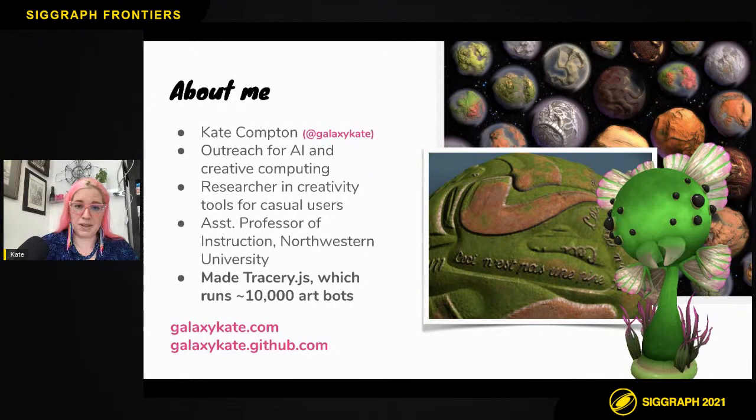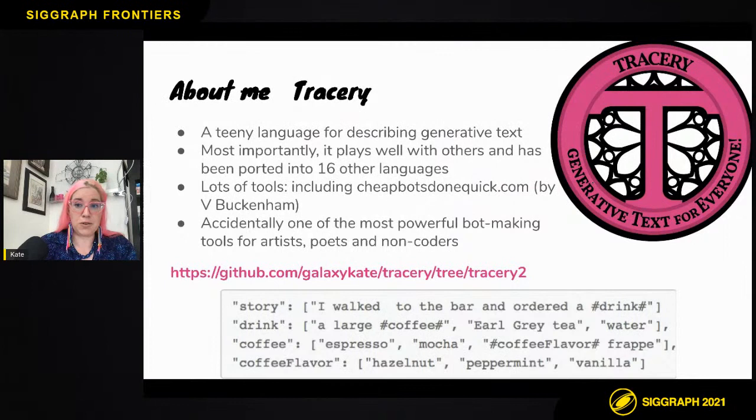This talk is really not about Tracery. It's about bot making, but Tracery will be one of the lenses that we'll be looking at bot making through. Tracery is a teeny little language for describing generative text. You can see an example down here at the bottom, where you say, I would like to describe: I walked to the bar and I ordered a hashtag drink, and a story expands to that.